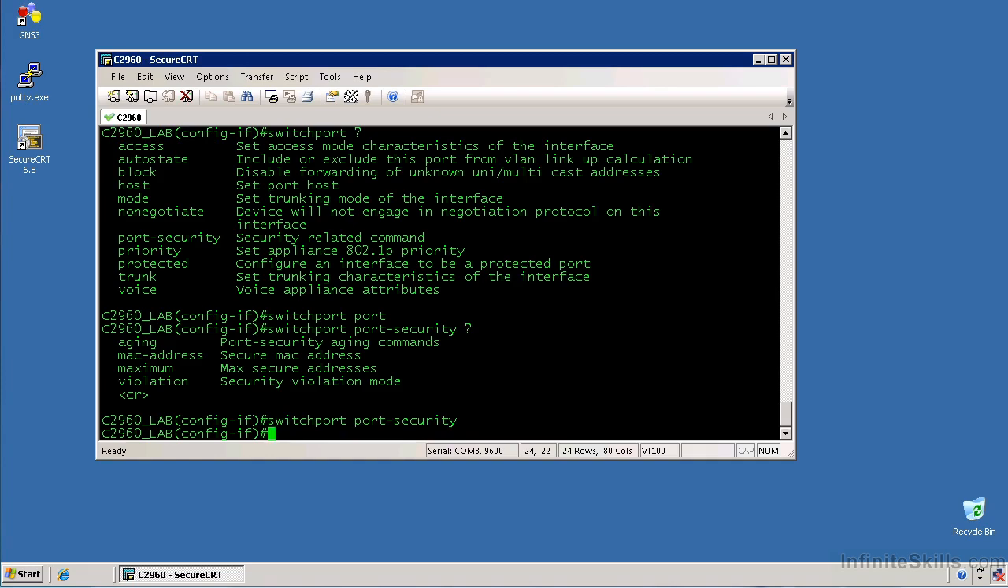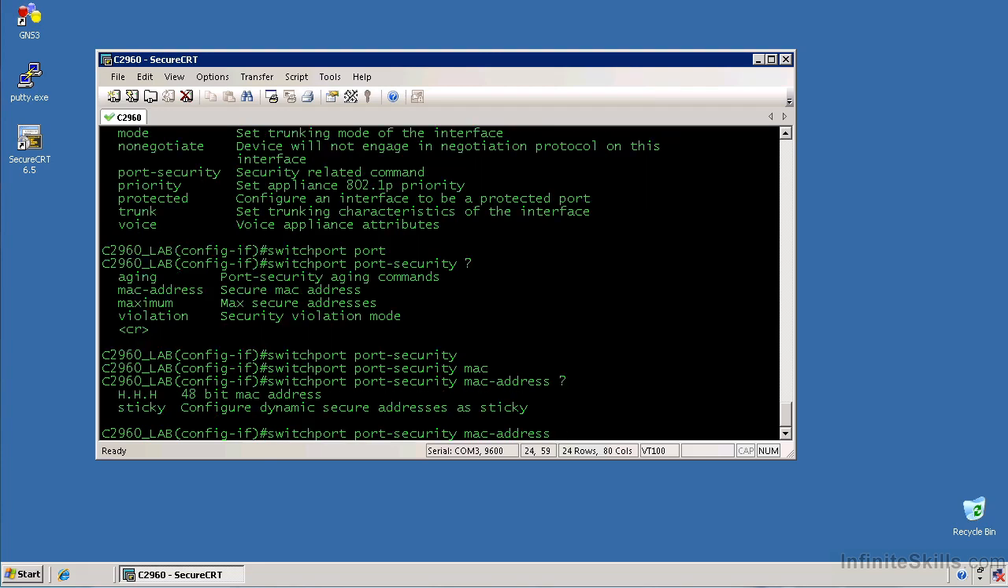So the first command we'll look at is that MAC address command. You see aging up there at the top, and we'll come back to aging once we talk about MAC address and maximum because it'll make a little more sense then. So we do switchport port-security mac-address and hit enter. And first off, we're presented with the option that we can configure a 48-bit MAC address. Now, when you configure a secure MAC address on a switch port, which is what you're doing with this command here, the switchport port-security mac-address command, what you're telling the switch is, I only want you to accept traffic from this MAC address on this port.